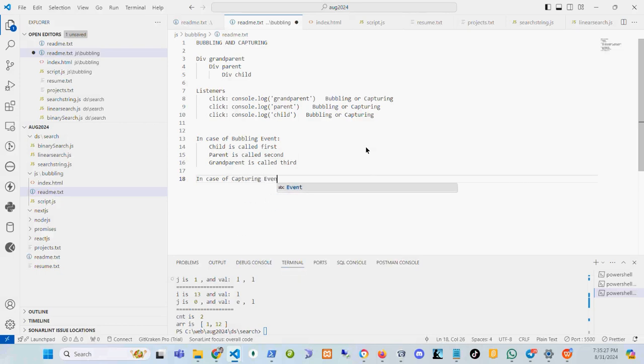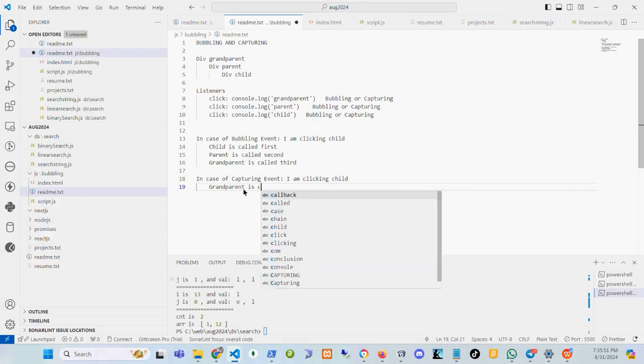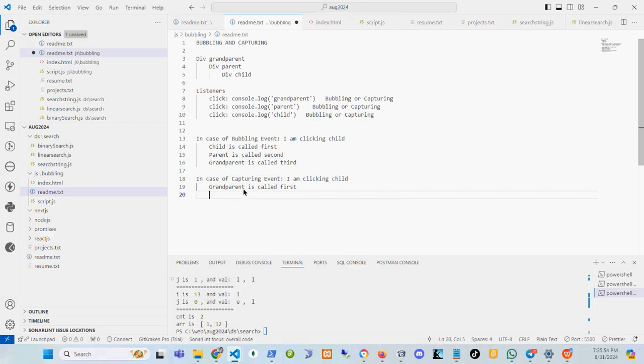In case of capturing event, I am clicking child. In both the cases I am clicking child. Here grandparent, since capturing comes from top to bottom, is called first, parent is called second, and child is called third.